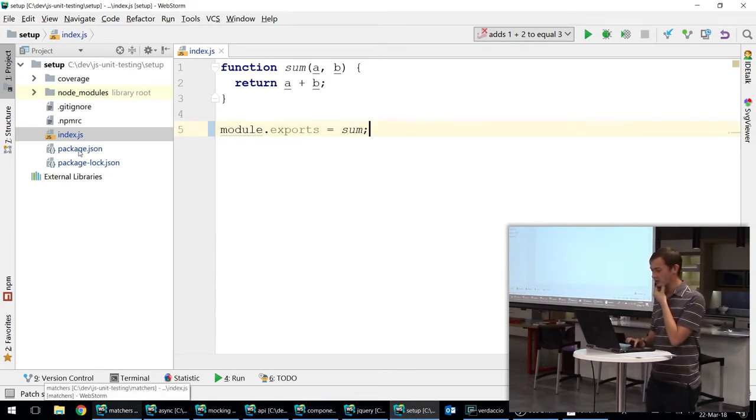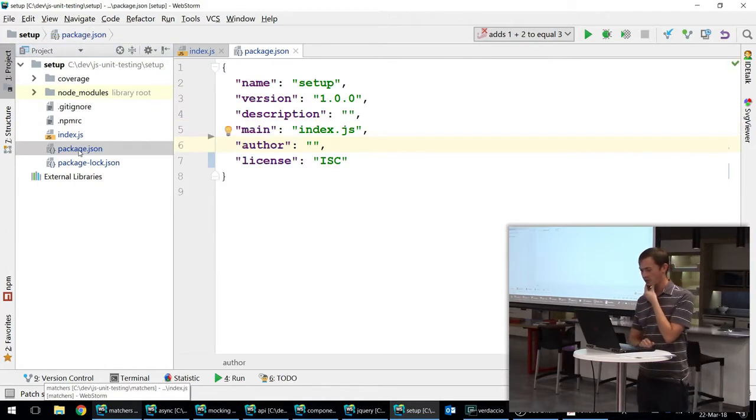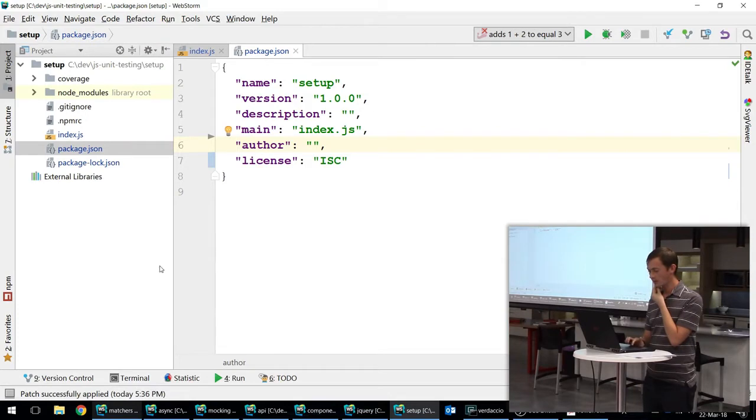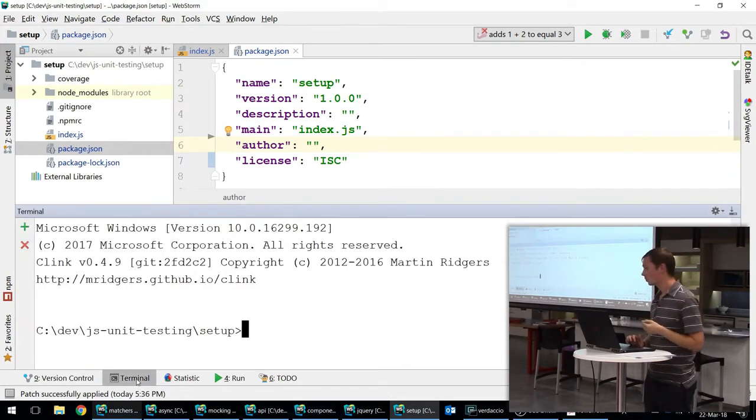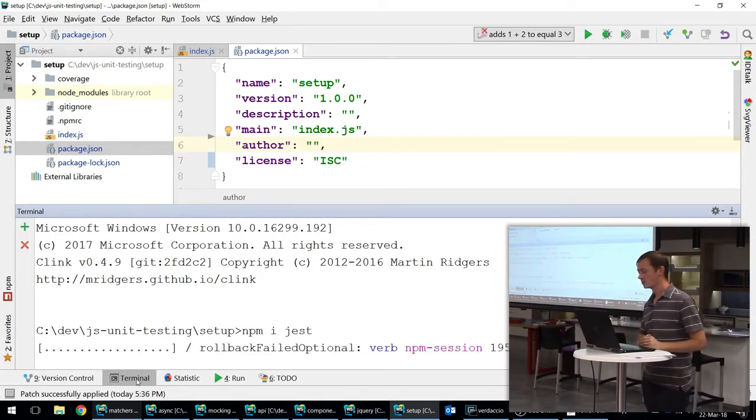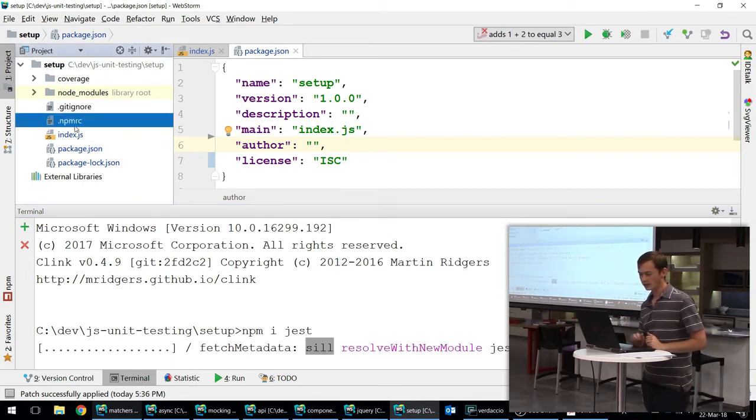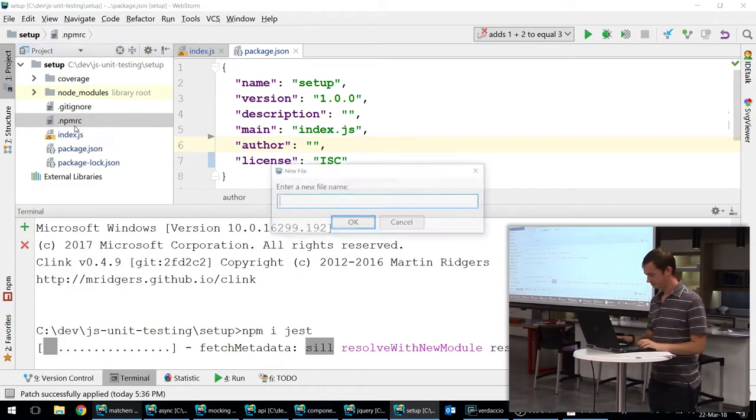So if we take a look at our package.json, we've got absolutely no dependencies at the moment. So the first thing we're probably going to want to do is install Jest. Cool. This usually can take a little while because, like I said, it's dependent on quite a lot of different things. So while that's busy installing, we can start by creating our first test file.